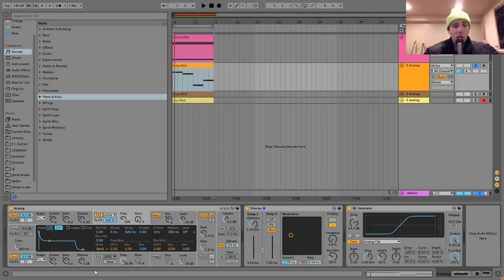But I did use LFO 1 modulating the frequency of the filter. So you can see here I have it at like 0.33. It's not super high, but you can hear the filter kind of opening and closing. And if I turn that off, yeah, it just stays in one place.